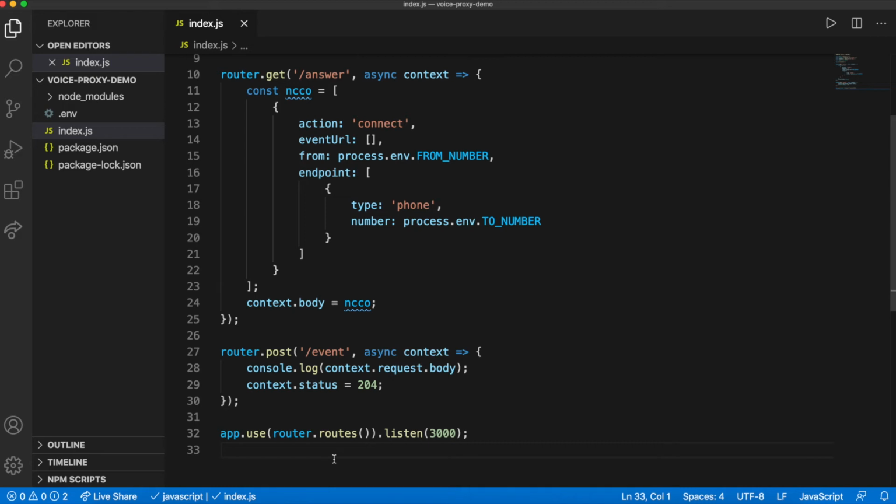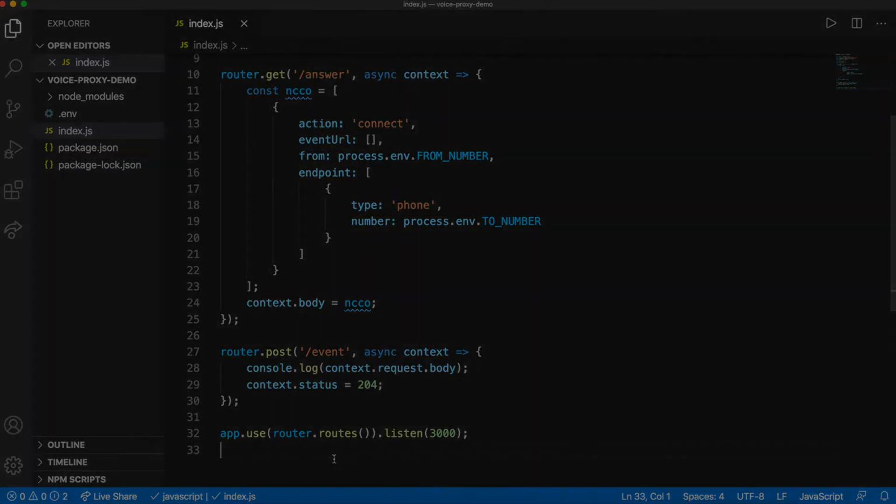Notice we're using process.env to get the variables in your .env file, so you can keep phone numbers you may not want shared private. You don't have to provide a URL for event URL unless you want to use a different event handler for this NCCO than for the application as a whole.